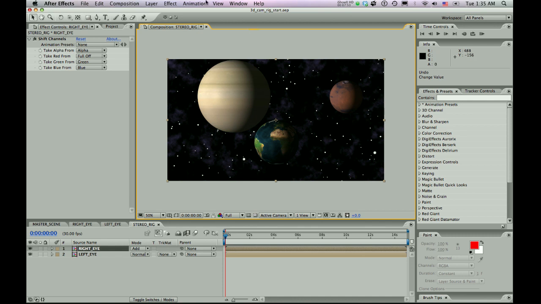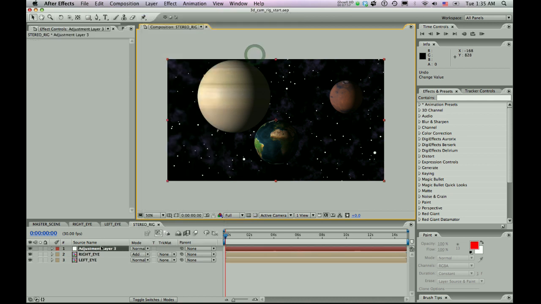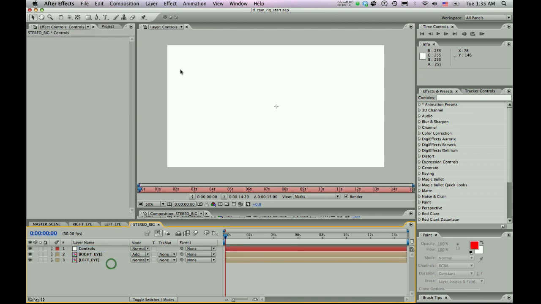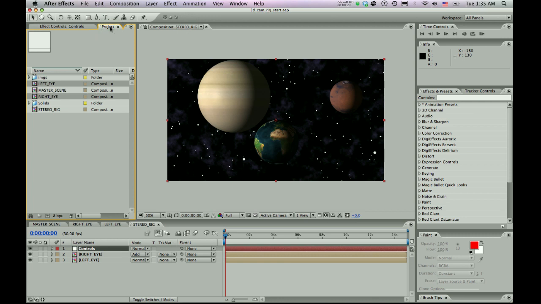So inside the stereo rig, you're going to want to go to Layer, New, Adjustment Layer, rename this one Controls. To rename layers inside of After Effects, you probably know this, but highlight it and hit the Enter button. I know I had a problem with that when I first started out in After Effects, couldn't figure it out for the life of me for about a week, and it drove me mad. First control we're going to add is a convergence slider.